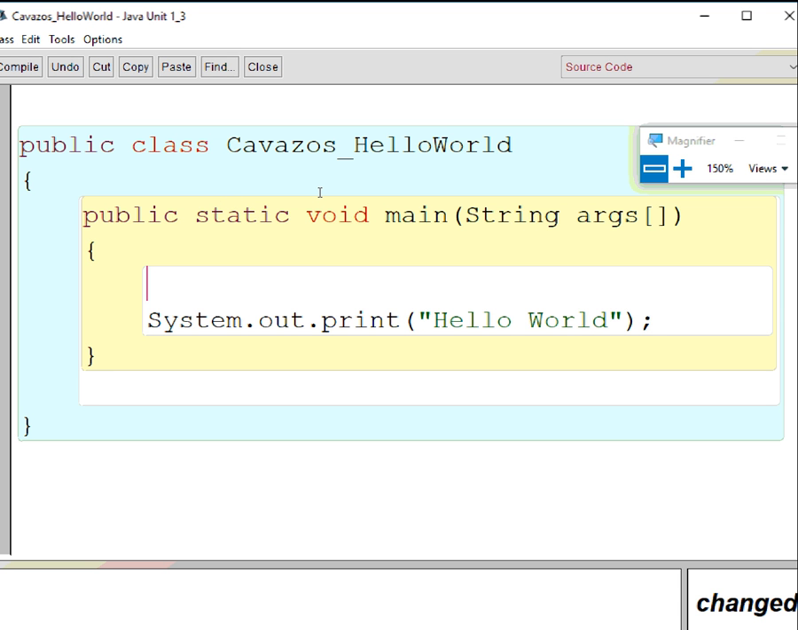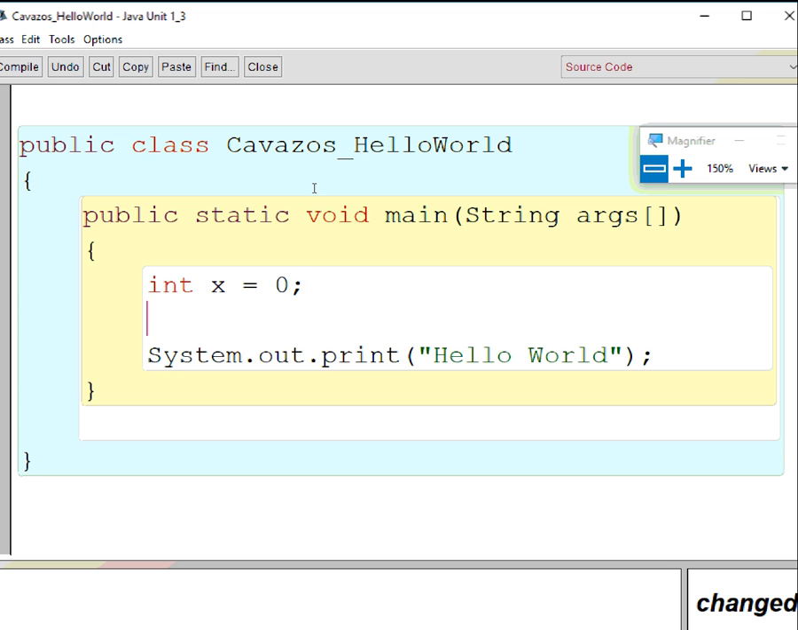And what we're going to do is make an integer called x, and I'm going to set it equal to 0. Okay, so this equal sign is what we call the assignment operator. It is assigning a value to the variable that we called x. That variable x is of type integer. It can only store whole numbers. It is an integer. It stores whole numbers.